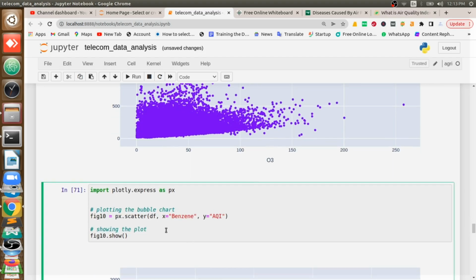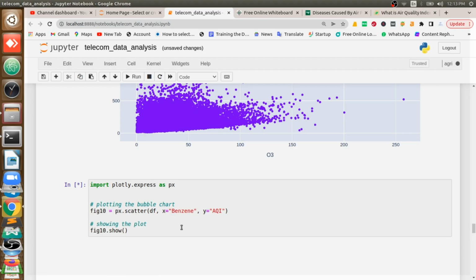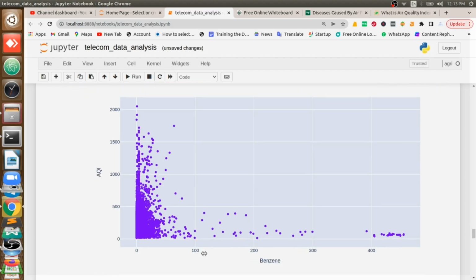So it's the same thing. What is the effect of benzene on the air quality index? There is not much effect on the air quality index from benzene, because benzene is rarely produced. If that is produced, it is affecting the air quality index a lot. First of all, it is produced very less. Even when it's very less, the air quality index is getting affected very high. So if benzene level is increased a bit, there is a big problem that you can see in the graph itself.